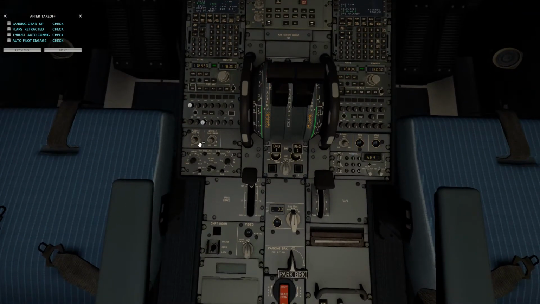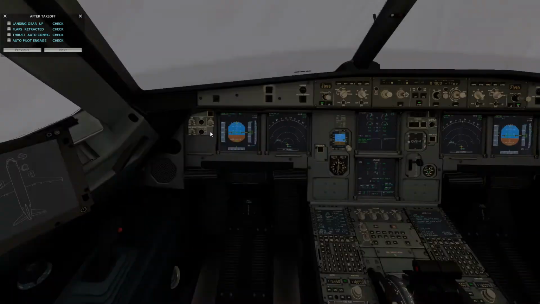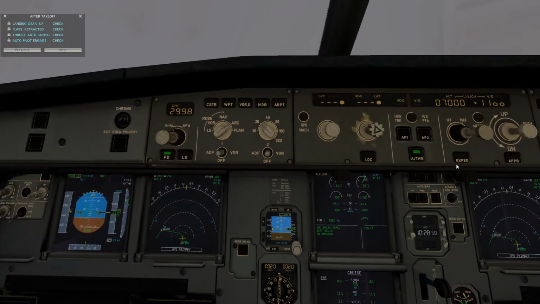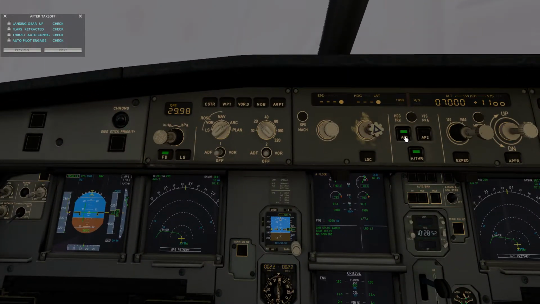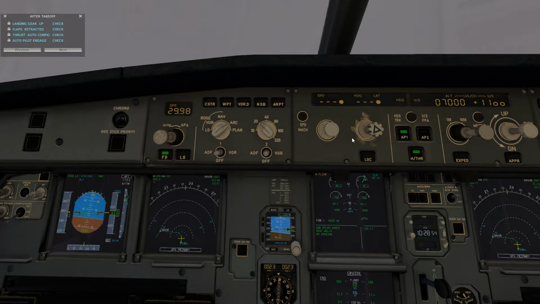Alright, so we need to check that we've got the little notch in the correct position there. And then we can put on the autopilot.